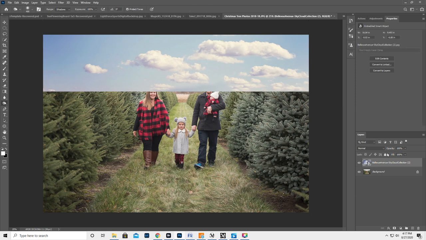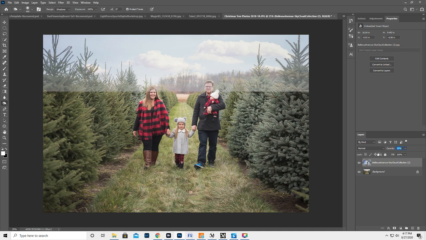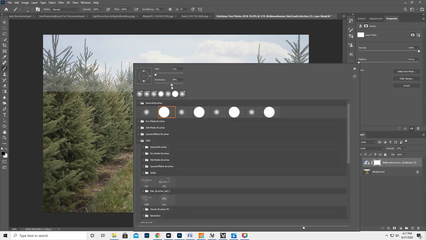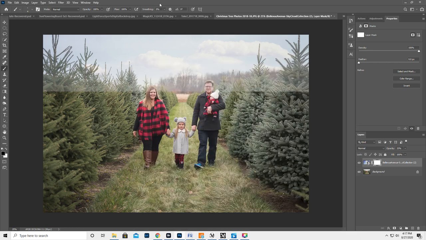Okay, so the first thing we're gonna do is just lower the opacity down like that. Put a layer mask on, which is the rectangle with a polka dot. We're gonna get a soft black brush. You can right click. Make sure it's all the way soft. You're going to use your bracket keys to make it bigger.